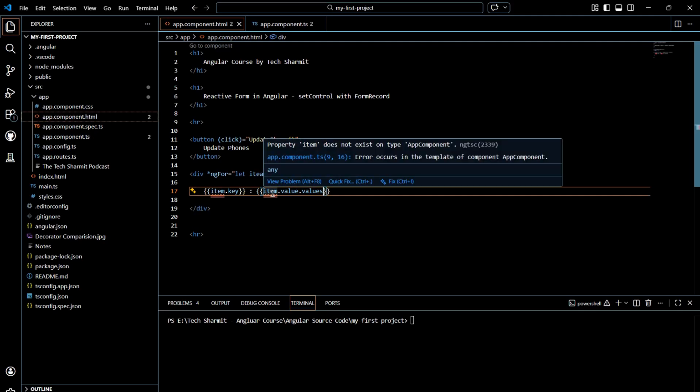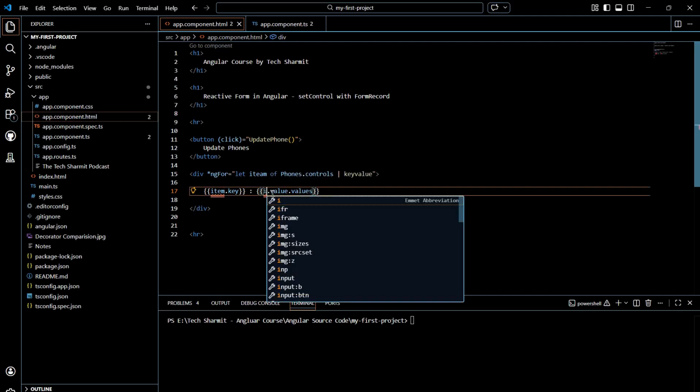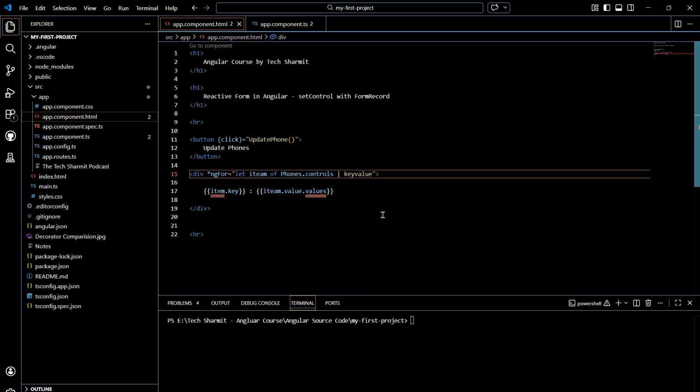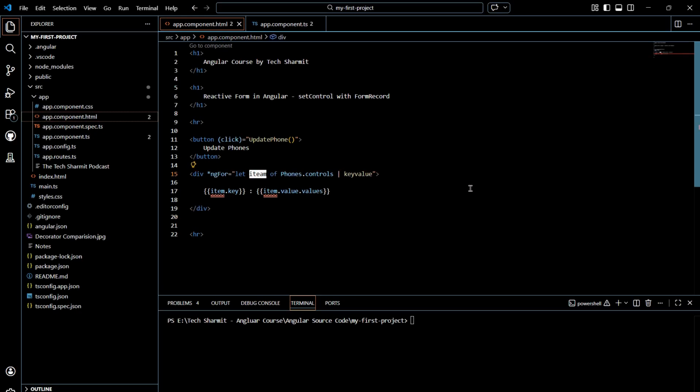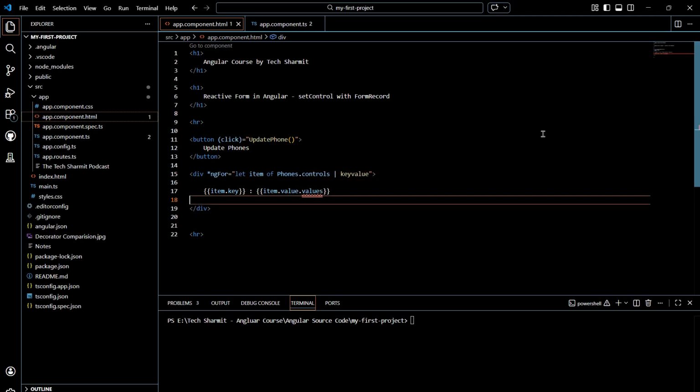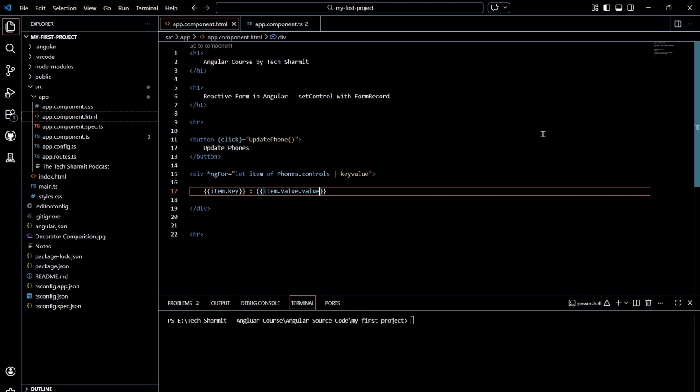What is wrong here? Okay, it seems something is wrong here. We need to check. Here we made a mistake, so it should be item. And here also it should be value. Perfect. Now this is ready.